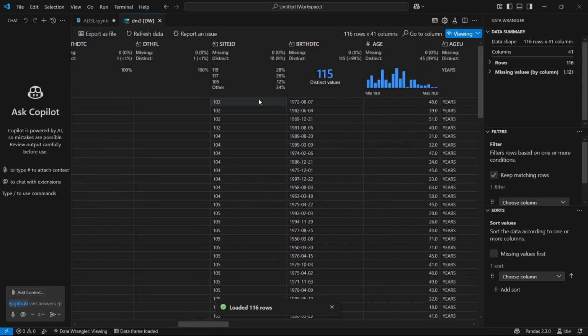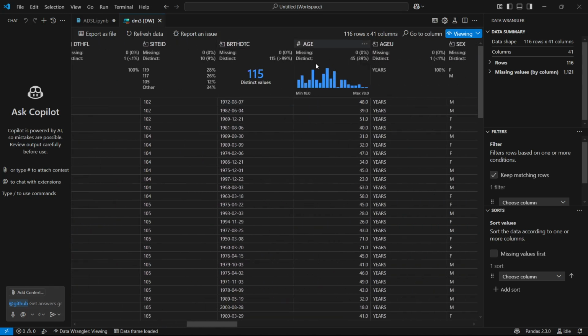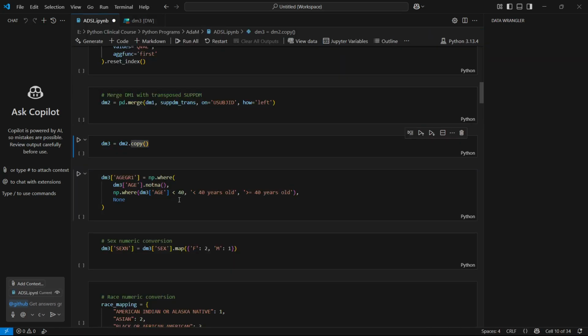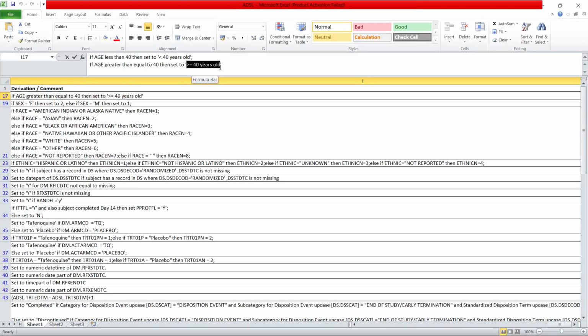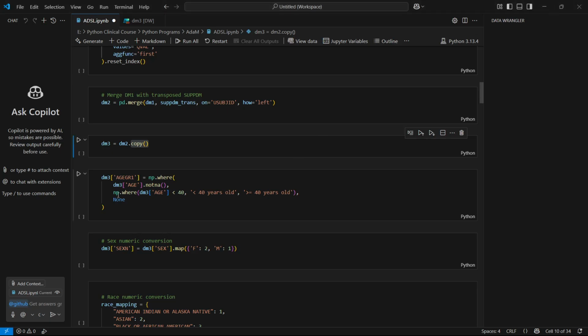If you check age here, there are plenty of values. We have 48, 39, and so on. So what I'm trying to do is, if it is less than 40, there should be no missing values. Less than 40, then we consider it as less than 40 years old. Else, we take it as greater than or equal to 40 years old as per this specification. And I'm using numpy here; np means numpy, for doing this statistics assignment.